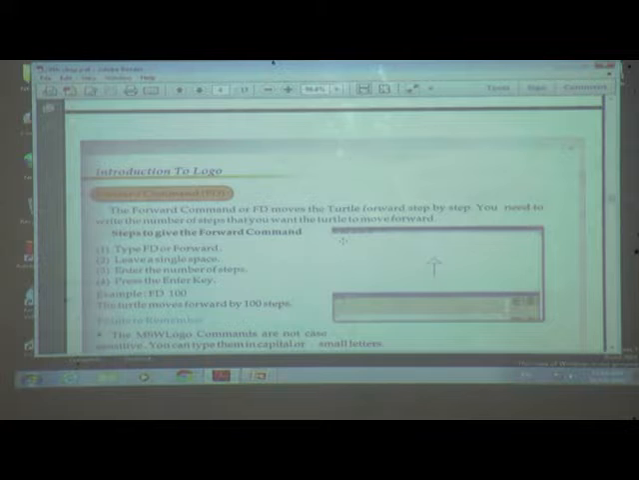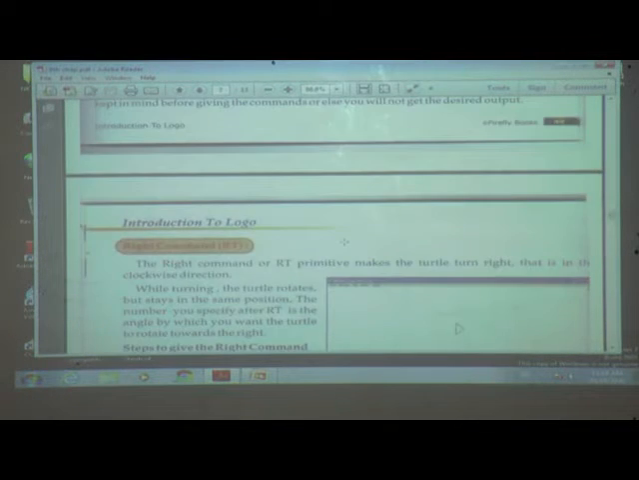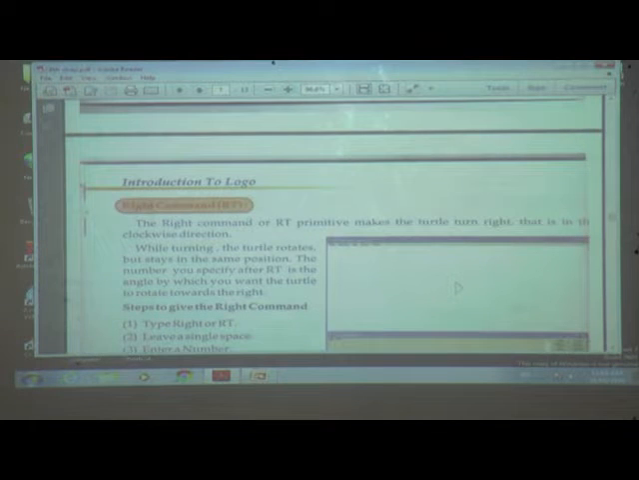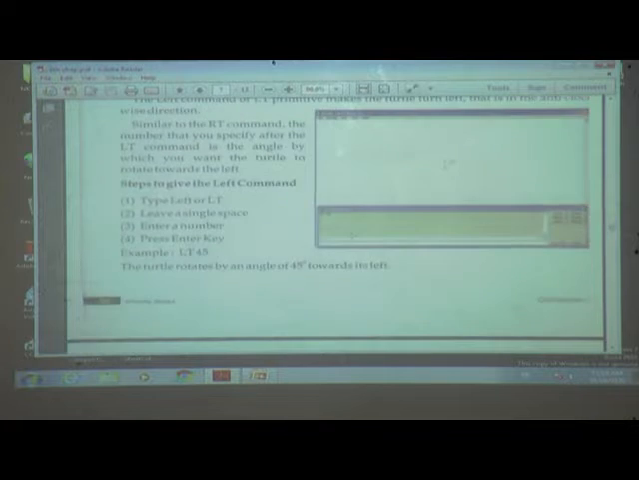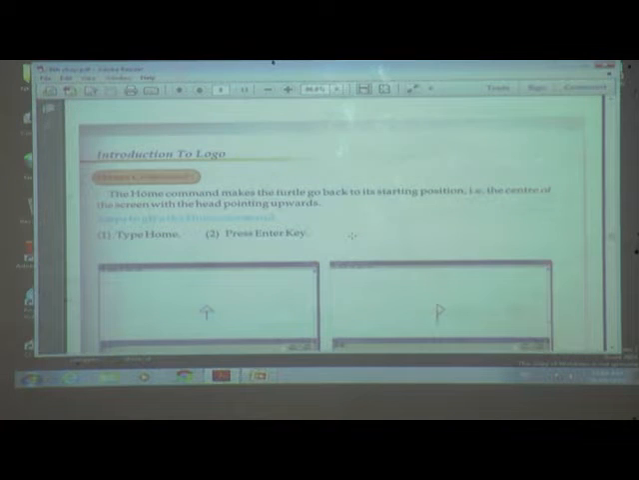Next are the different primitives. First one is the forward primitive for drawing a line. Then the right command. Right command means what? To go to the right side. Next one is the left command, to go to the left side. Then the home command. What is the use of the home command? To take the cursor to the starting position.